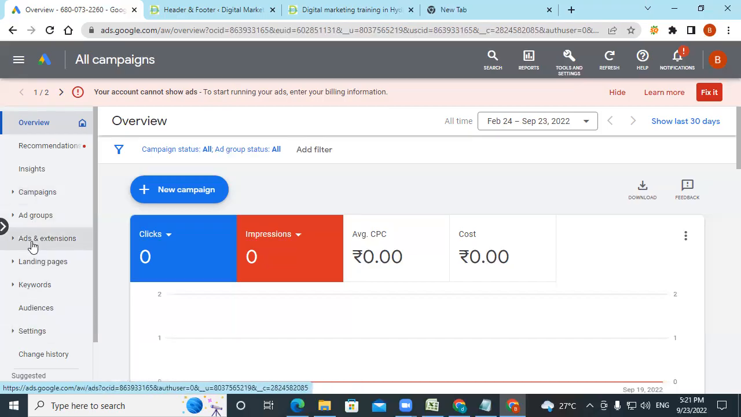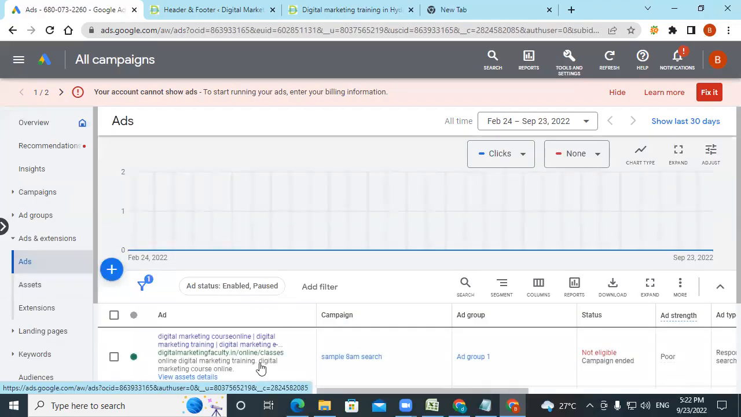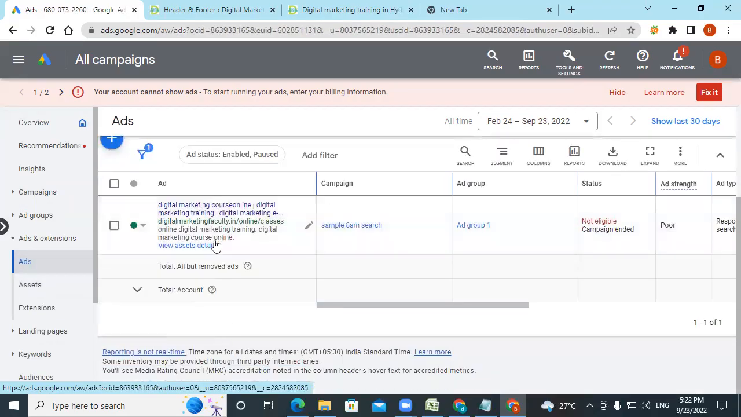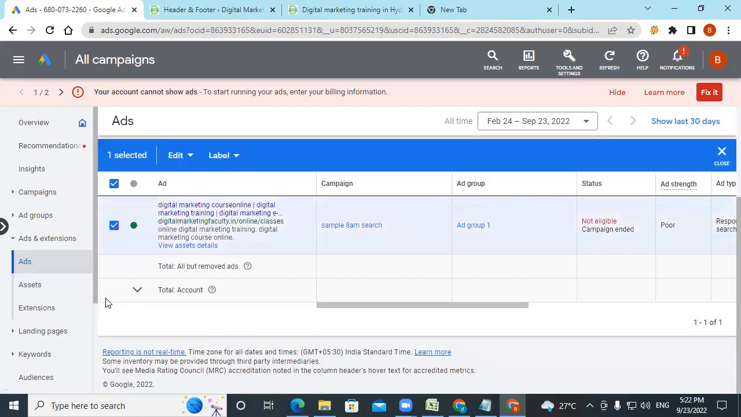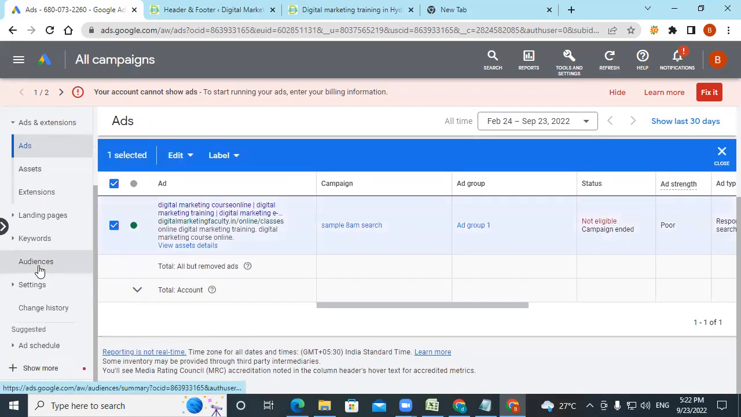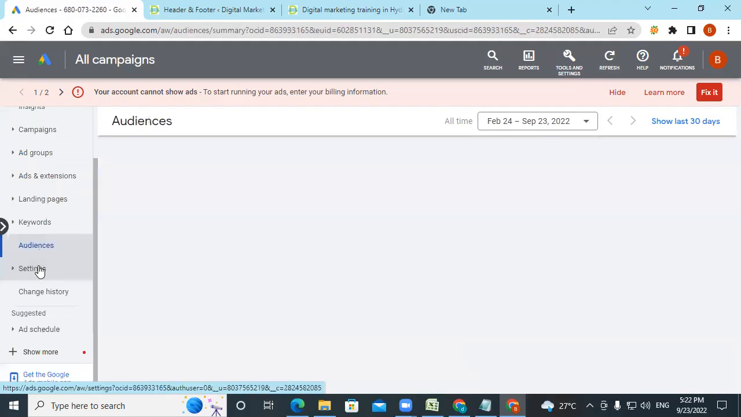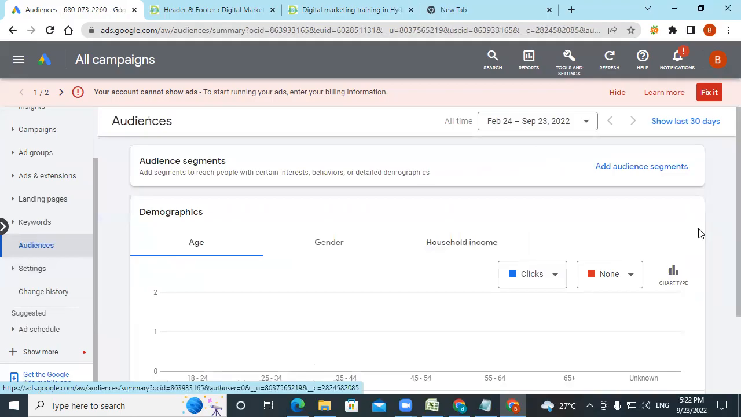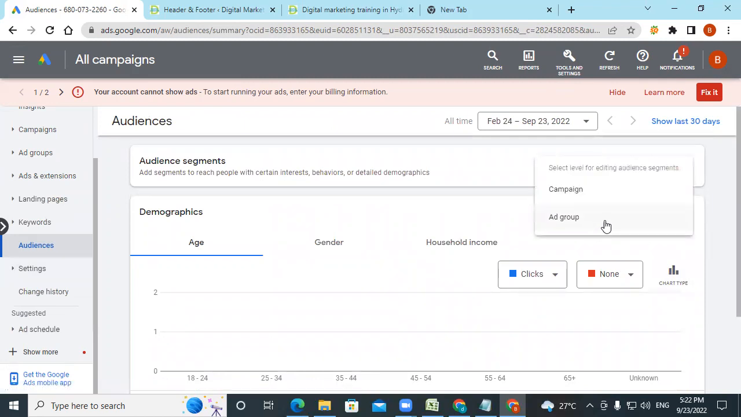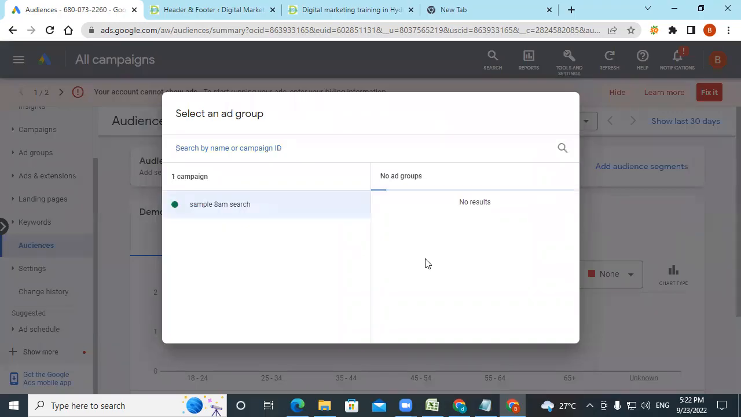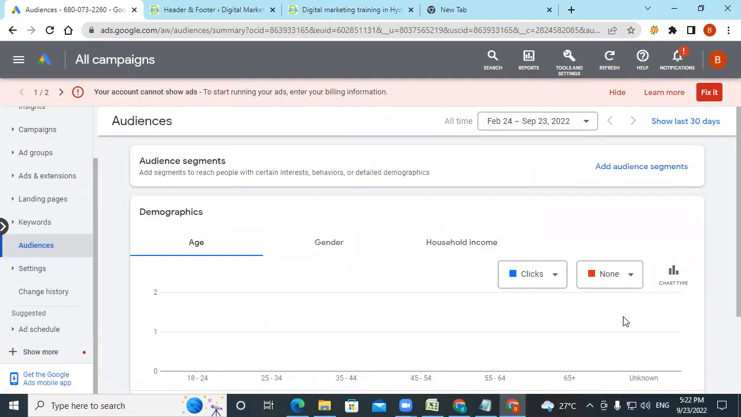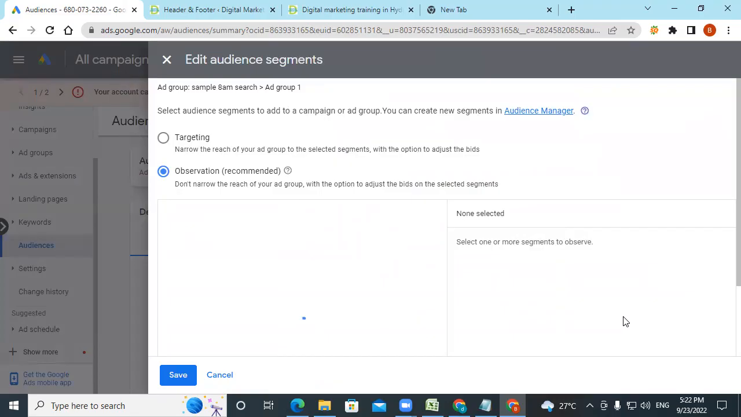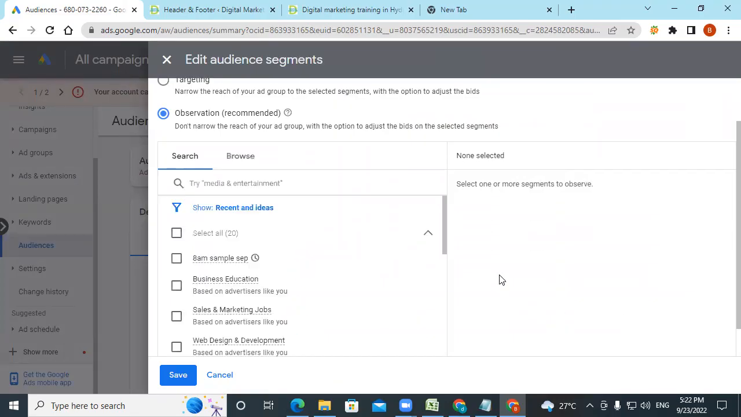Let us say I am selecting any one ad here. I have one search ad here. So let me select this ad. And can you see here audience? Select audience. And you can see edit audience segment on the ad group level. Targeting is available. Let me show you how to do that.